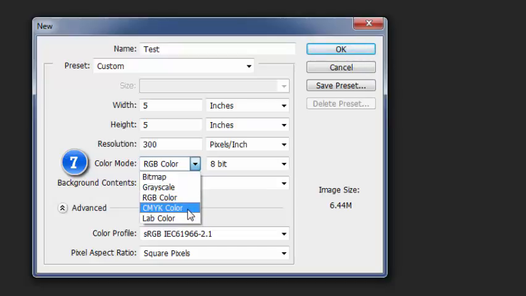Sometimes when you bring a picture in from the internet, it may show up as a bitmap or a grayscale, in which case we will have to change the image mode, and that's easy enough to do. But when we start out, we're either going to set it as an RGB or CMYK.